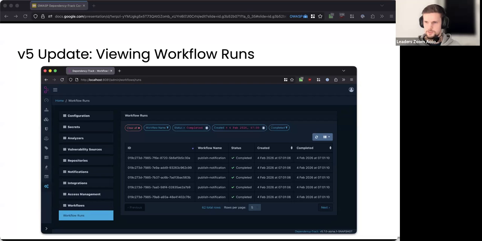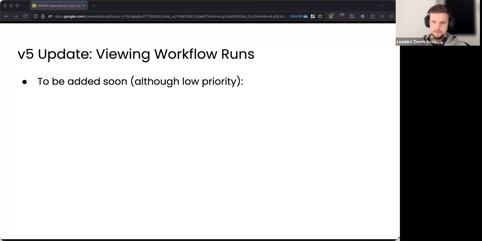If you are an administrator, you can now see the workflows that were executed on the system. For now, you can filter on their status, on their name, when they completed, when they were started, etc. There are obviously more ways we can allow you to filter, but this is it for now. And now you can see what is going on in your system, right? You don't have to always check the logs, which is a nice usability bonus, I think.